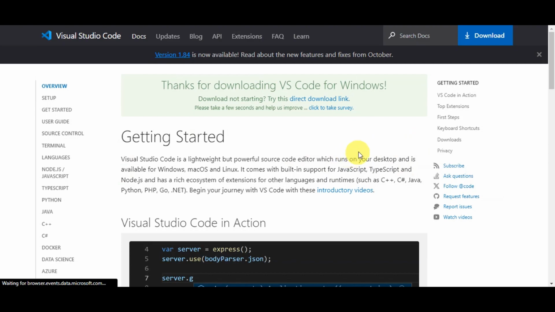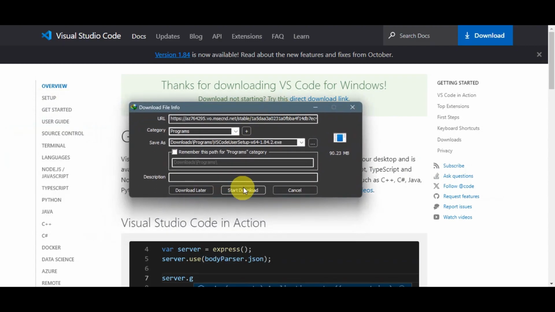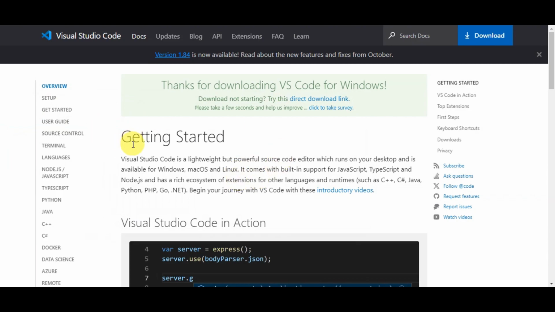As you can see here, onto getting started, if you're not familiar with this one, there is actually a definition for that. So we're going to start the download for that one, and we'll wait for it to be downloaded. If you're not familiar with Visual Studio Code, it is a lightweight but powerful source code editor which runs on your desktop and is available for Windows, Mac OS, and Linux.